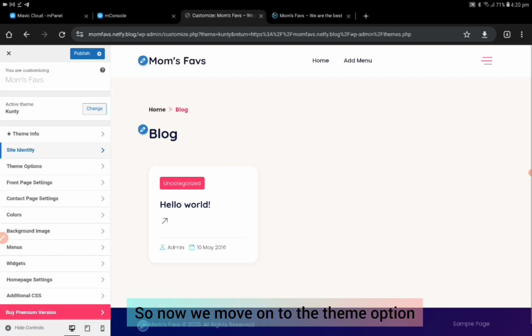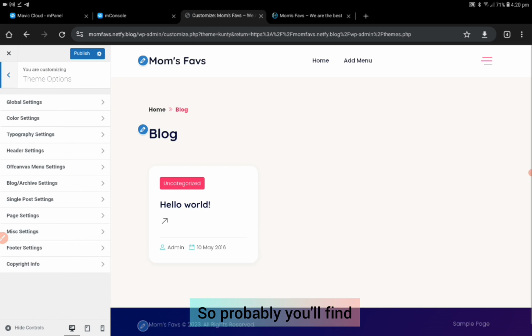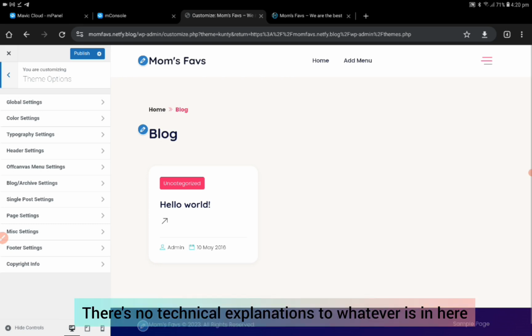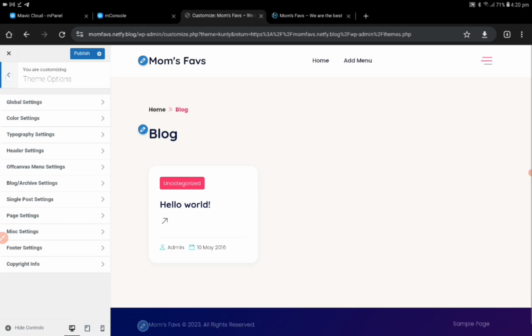So now we move on to the theme options. Every theme has its own options. So probably what you find here will be different from what you find in a different theme. So you can play your hands around it. If you have any questions, you can send it to me, because these are English written things. So there's no need of explanation. There's no technical explanations to whatever is in here.